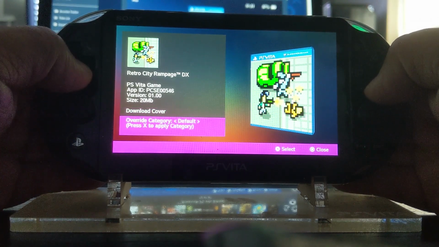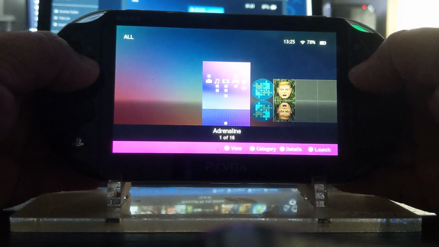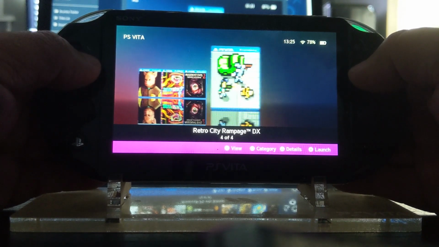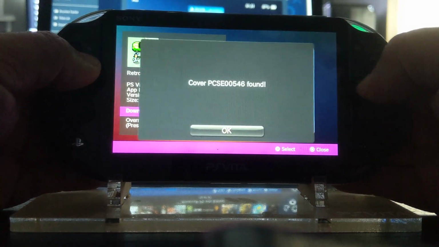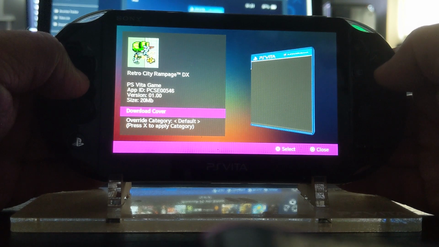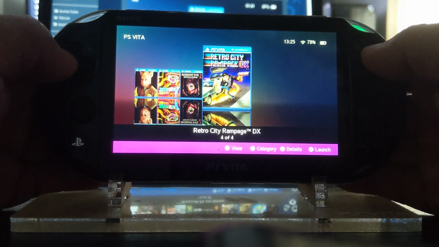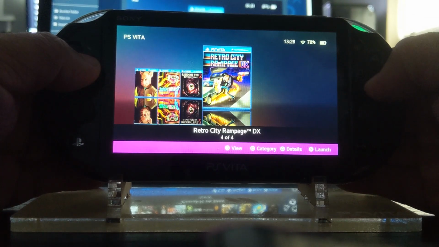So, let's do the same thing with this. Let's download the cover. Alright. Let's check the info. Let's download the cover. Give it a few seconds. It's been found. So I don't know if this is pulling the cover art from the internet, because I am connected to the Wi-Fi. But this is what the cover art looks like. And still no background image for some reason.